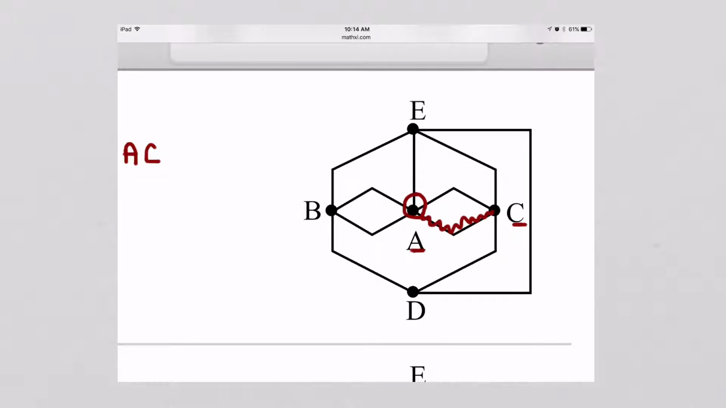And so we went to C. I'm going to keep track of the vertices on the side here. And then the next vertex was E. So I go to E and I scribble out the edge from C to E. And then back down to A.